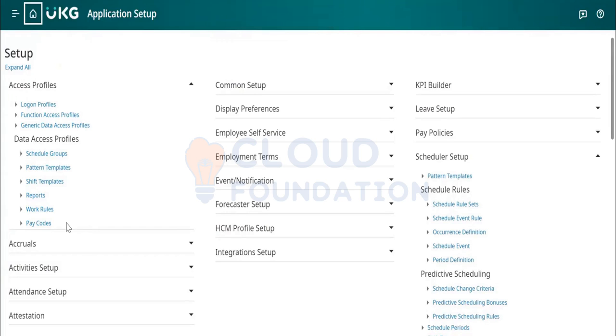Now, just to give you the knowledge, there will be 7 options over here, and the 7th option is known as availability template access. Again, that's for the advanced scheduling. Whatever availability template we create, we give the access to them. Data access profile has 7 items. Those are availability template, schedule group, shift template, pattern template, reports, work rule, pay codes. But this is to restrict the access of these 7 respective things.